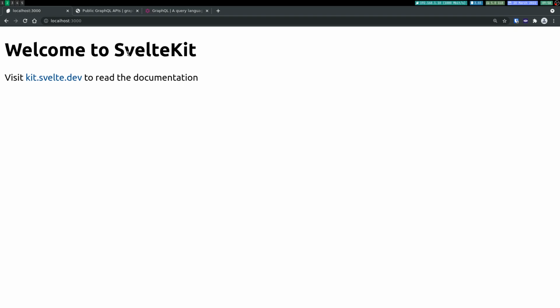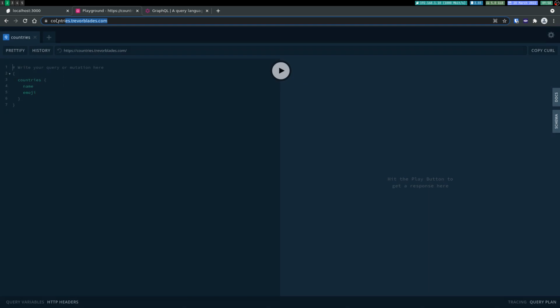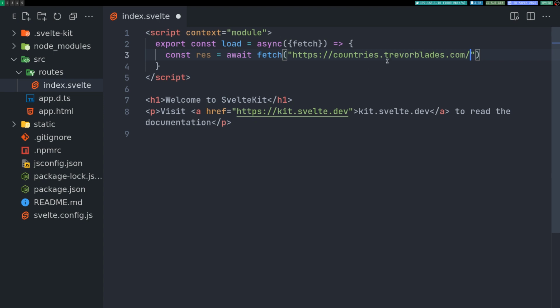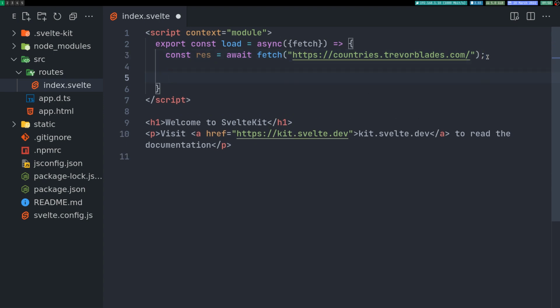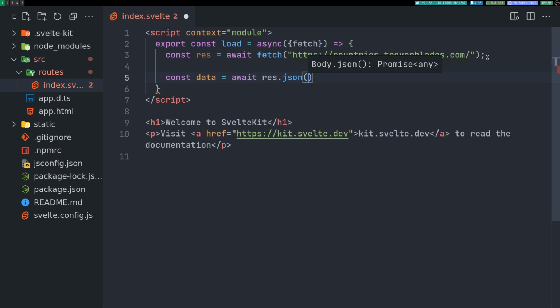Okay, so the URL, we'll use the one we used last time, which is the countries one. Let me go try it. I think I can use this. Okay, yeah, let me get this. I'll paste it here, and we'll have to get the JSON out of it, res.json. And we see that we are not sending any query here. The way we do that is by making this a POST request and also sending the query in the body.